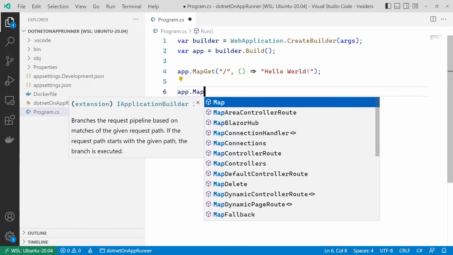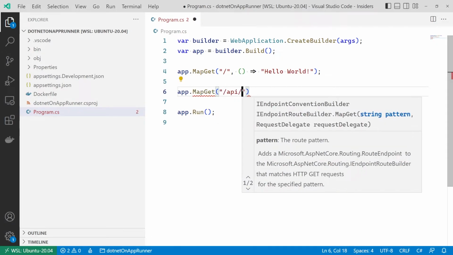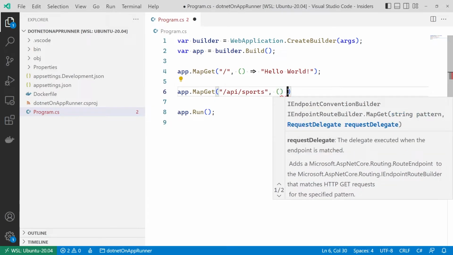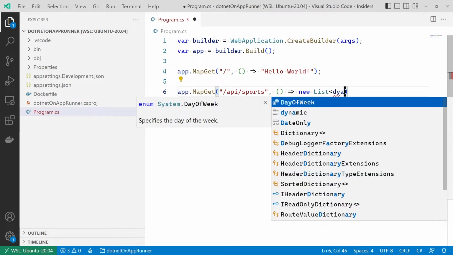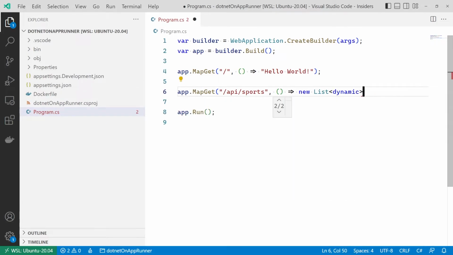So how I do that is I just do map get, and then I specify what I want that route to be. So in this case, I want it to be API sports. And then I'll follow the similar pattern as you see above. So it uses lambda notation. But what's different is that instead of returning one single string, I want to return a list of sports. So what I can do there is I can specify a list. And since I don't want to create a new class for this particular thing, let's just have it be a list of dynamic. And then there you go.